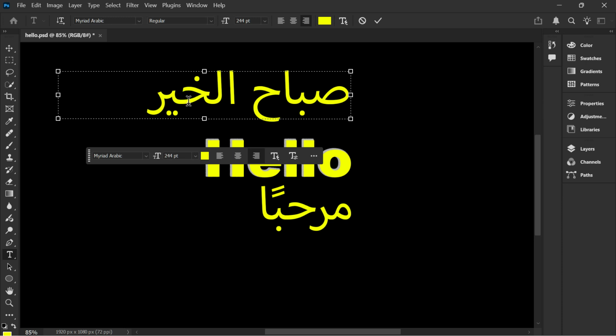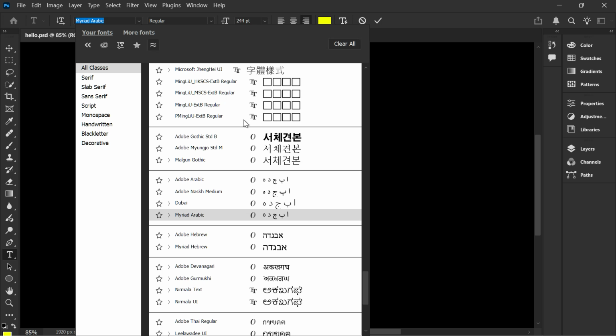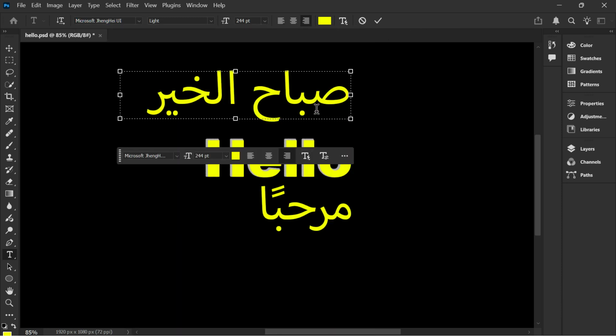The final step is choosing a proper Arabic font. Step 4 is to select a font that supports Arabic characters. Not all fonts include Arabic glyphs, so it's important to pick one that does. Some great options include Adobe Arabic, Tahoma, Arial, and Noto Naskh Arabic. You can select your text layer, go to the top options bar, open the font dropdown, and choose one of these fonts. Once selected, you can type directly in Arabic if your keyboard supports it, or you can copy and paste Arabic text into Photoshop. With the correct font, RTL direction enabled, and World Ready Composer turned on, your text should now display perfectly with proper alignment and connected letters.